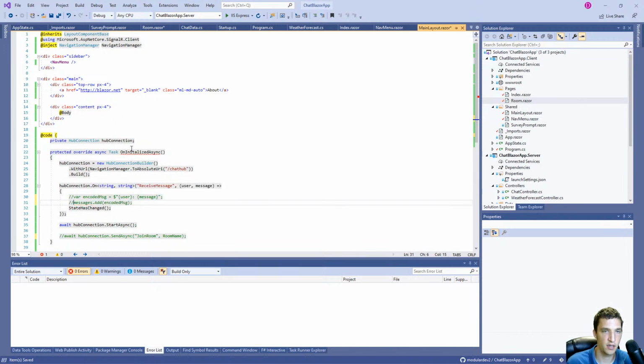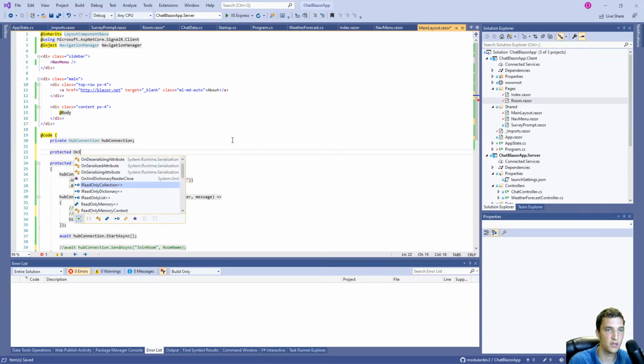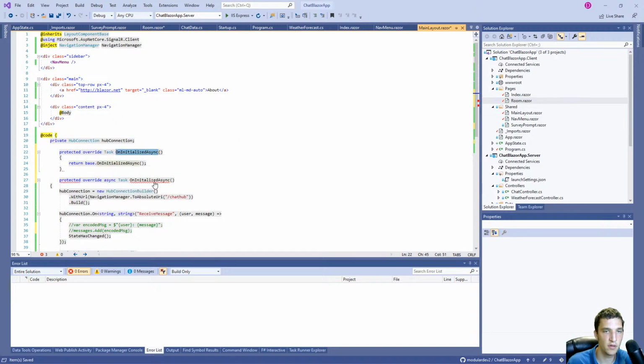And I think some on-initialized async is not the correct word. Let's see what it is. On-initialized async, isn't that what I have? Oh, I misspelled it. I forgot the I. Okay.